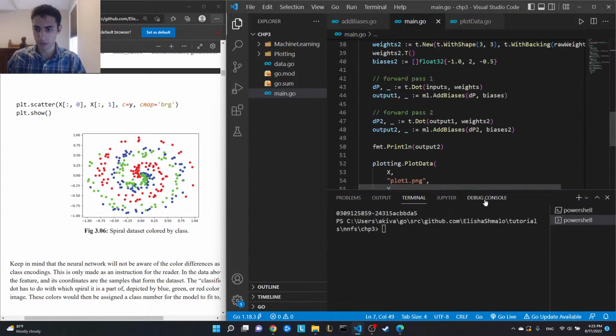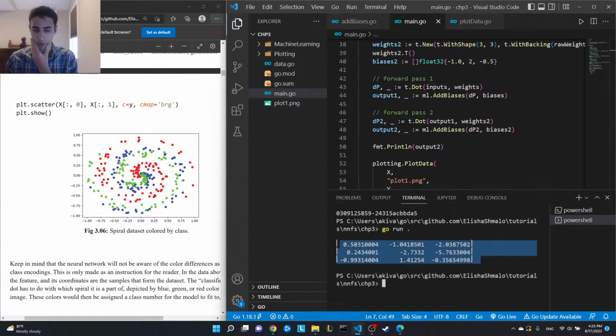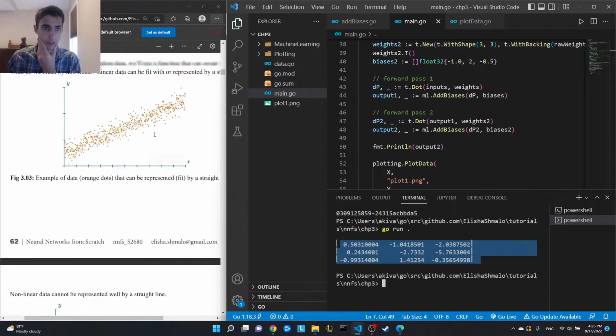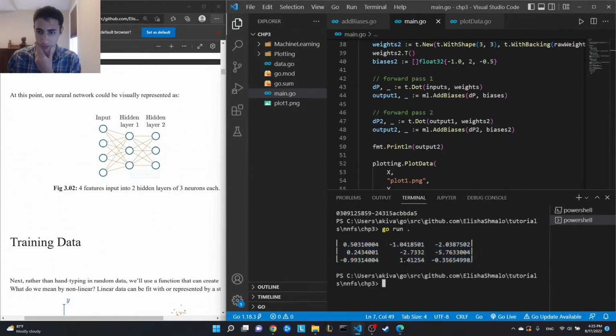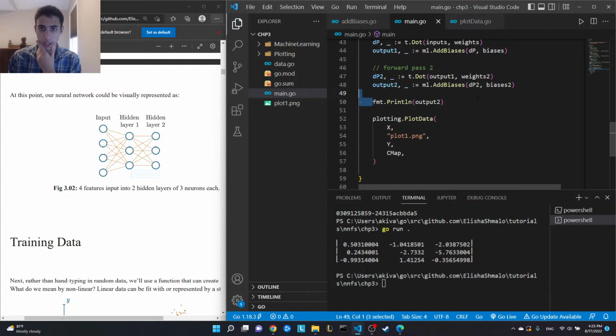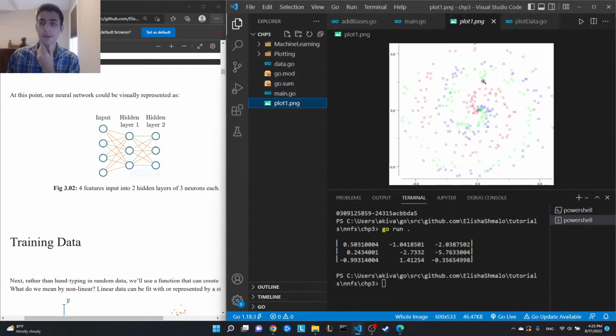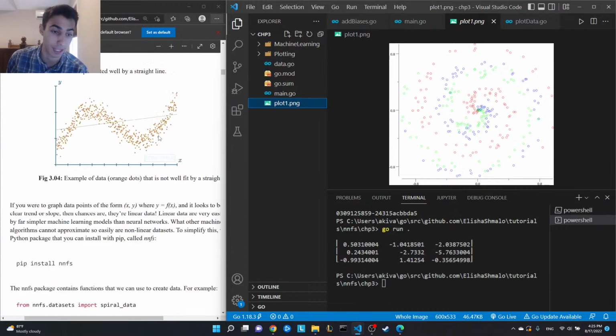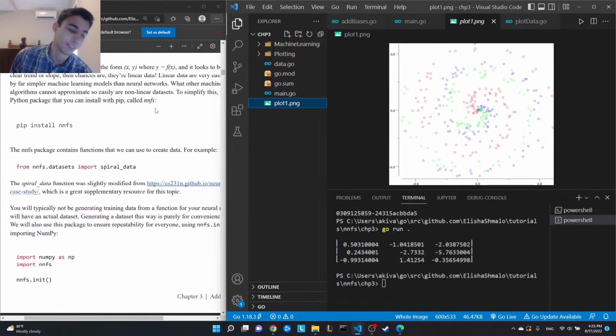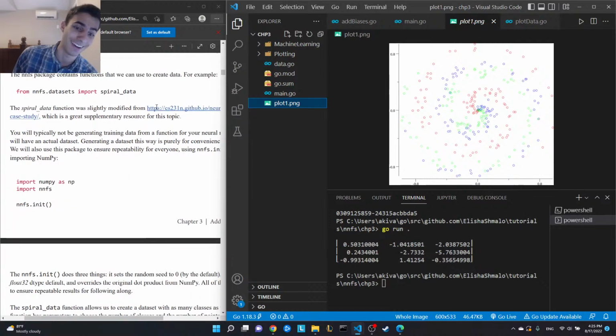So let's go to terminal, and let's say go run everything. First of all, it prints out the output from the thing that we had before. Remember, our second hidden layer had an output, so that prints it out because that's happening over here. And now we have this plot1.png, which is our plot. It's very good, excellent. You do not know how much work it took to prepare this video, because I knew nothing about plotting in Golang before this happened. So, good. I hope you enjoyed it.